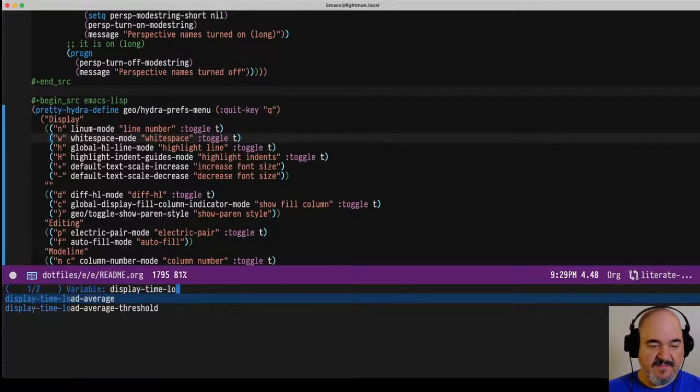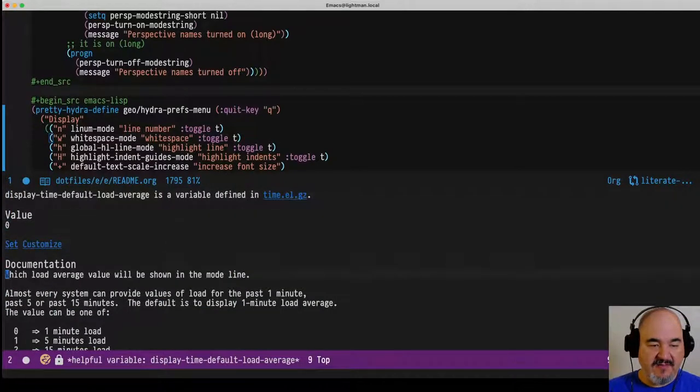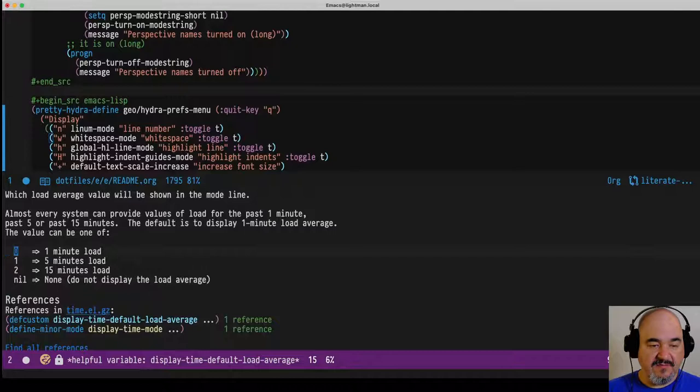Display time. Let's see, load average threshold. Is there any other load? Default load average. Let's see what that is. Which load average value will be shown in the mode line? Almost every system can provide values of load for the past 1 minute, past 5 minutes, or past 15 minutes. The default is to display 1 minute load average. The value can be one of zero, which is one, one, which is five, two, which is 15, or nil, which is none. That, okay, that's what we need.